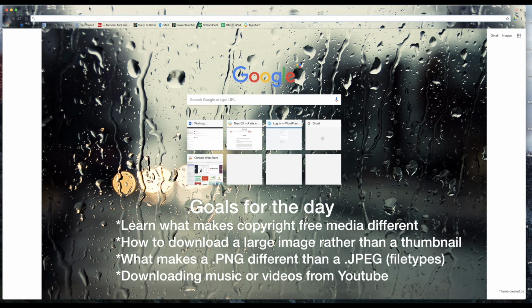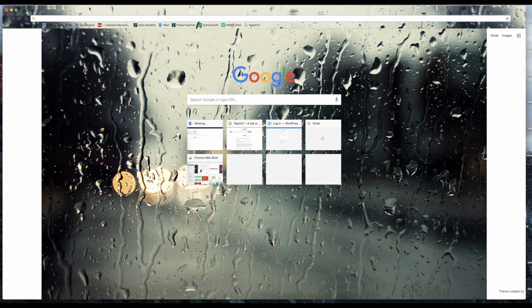Hello class, today we're going to do a little bit of searching for images. We're going to check out Creative Commons Search. I'm going to show you guys how to change some of your search aspects in Google so you can find a large image and not a small thumbnail that's going to be too small to work with. We're going to talk about PNGs, portable network graphics, and how they preserve a transparency layer.